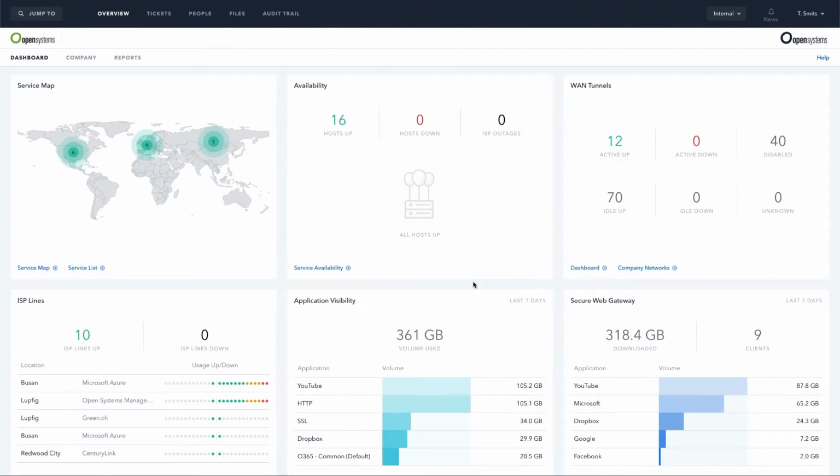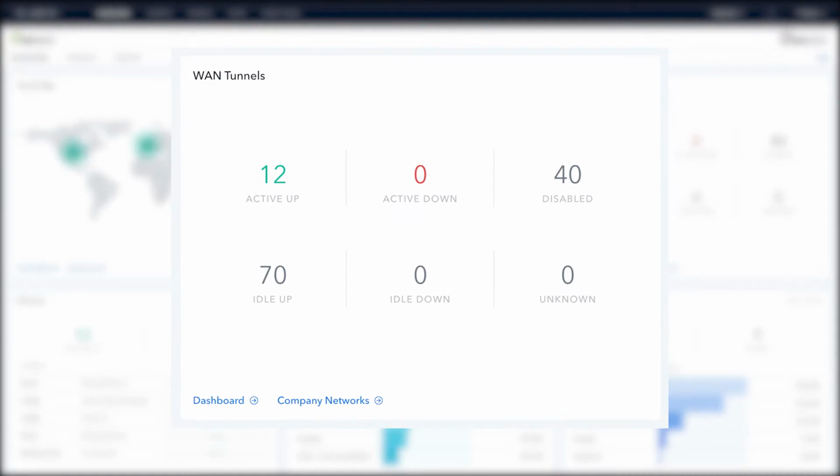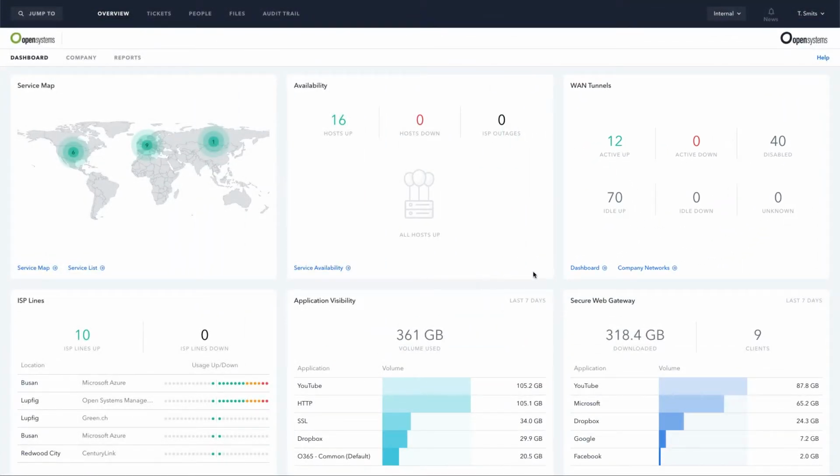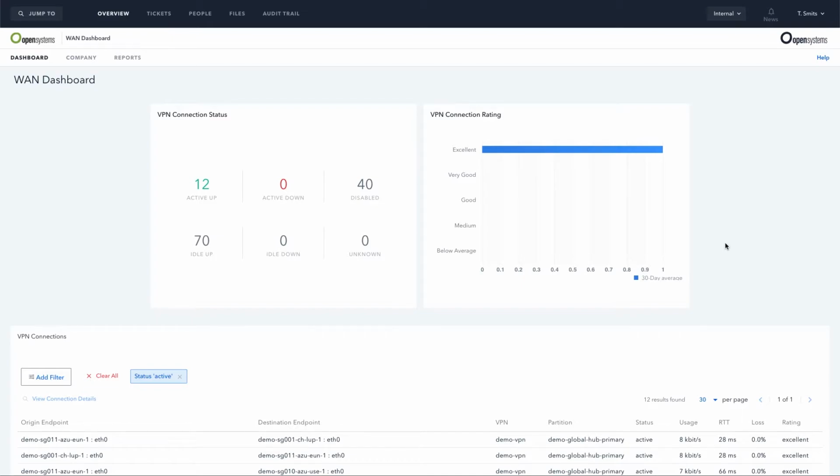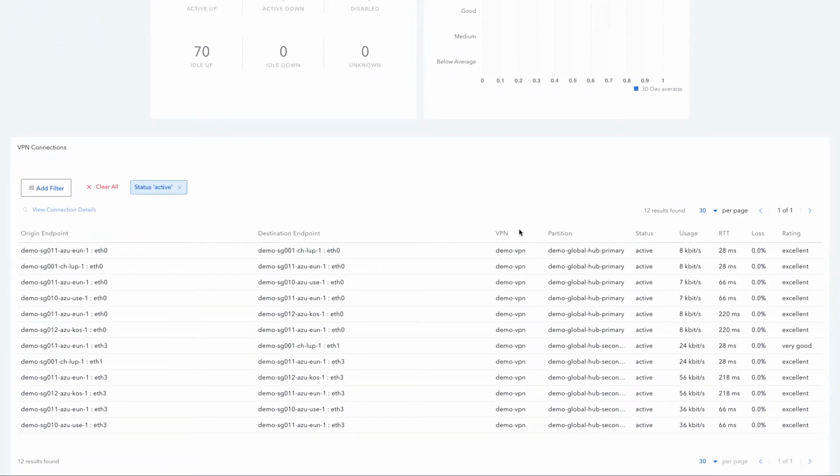Open Systems is flexible in terms of site-to-site connections. We support star topologies as well as full mesh or anything in between, all visible at a glance on the WAN dashboard. All VPN tunnels are always up. A path selection transition does not have to wait for a tunnel to be established first.